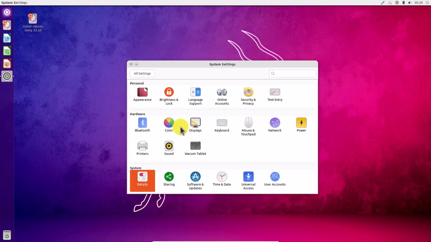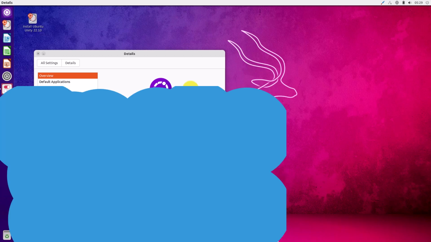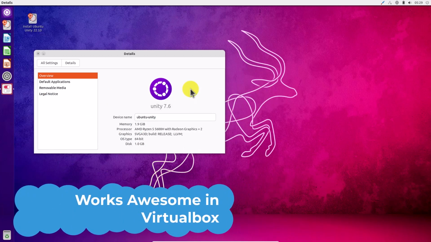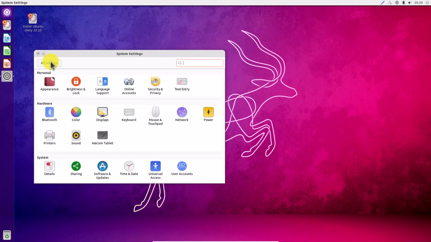And in the detail, when you go to the detail, you will see this is the Unity 7.6 version, and all the information of my laptop. I'm running this in VirtualBox, but in VirtualBox this system actually goes awesome. That means all the animations work fine, and all the things are working fine in VirtualBox also.